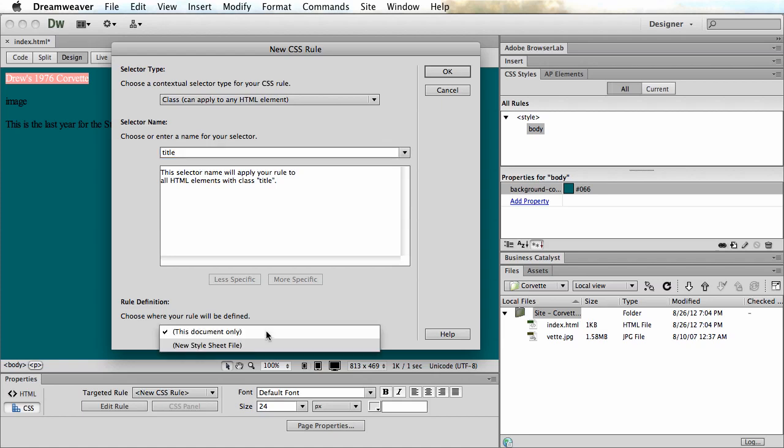Rule definition, choose where your rule will be defined. If you're just doing a simple website, it's fine to do these inline styles. Now, when you're creating professional websites, a little larger websites, you really want to do new style sheet. So we'll do that in another tutorial because that's really important. And you want to start generating these new style sheets. That way you can apply styles to any page in your website.